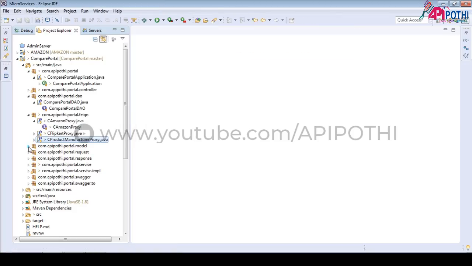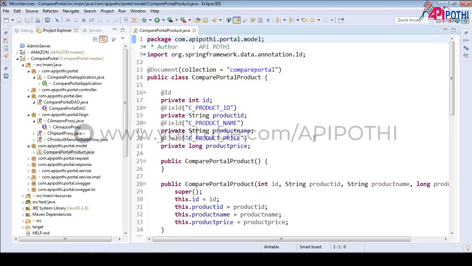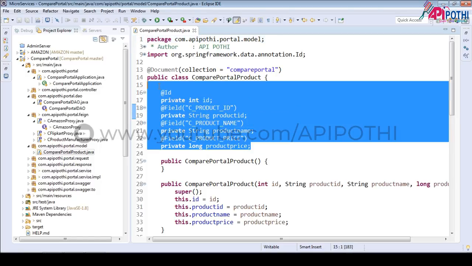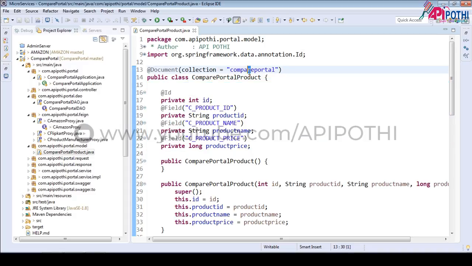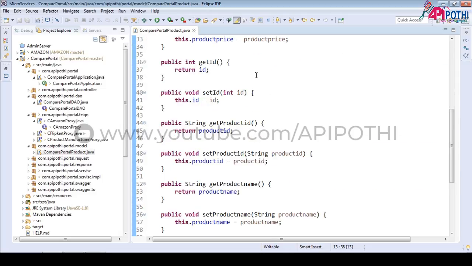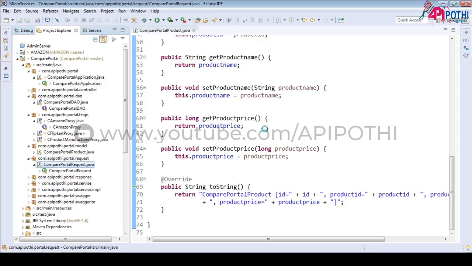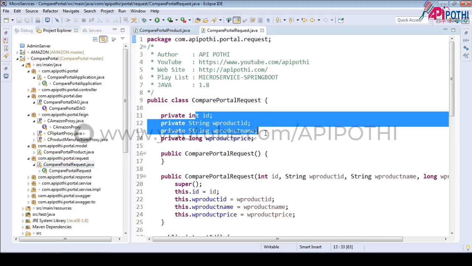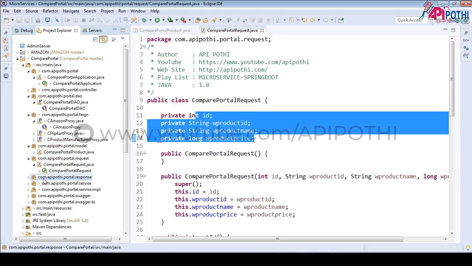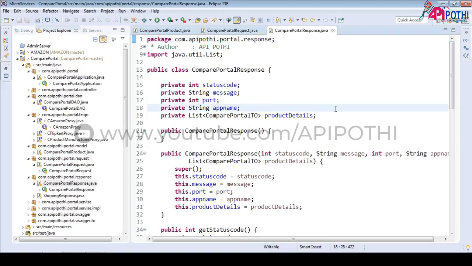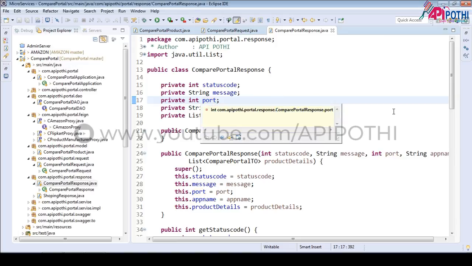Coming to the model, it is the same as Flipkart and Amazon. So this is the ID, product ID, name, prices. And the collection name which we are going to create inside MongoDB is compare portal, with setters and getters. Now coming to the request part. The request will have the ID, product ID, name and prices. This is our standard template that we are following in the entire project. This is the response: a status message, code, port and all the data.